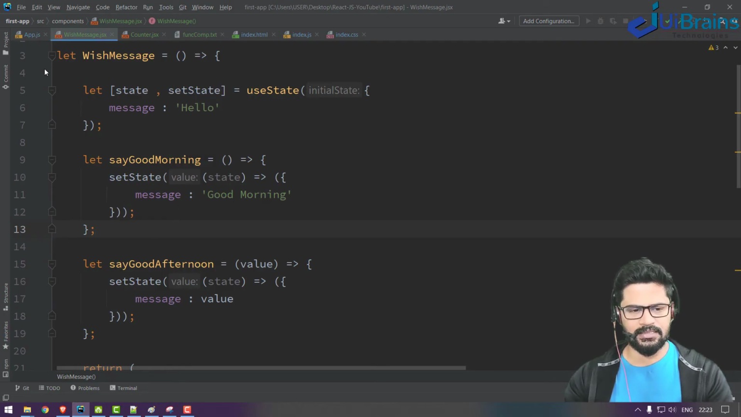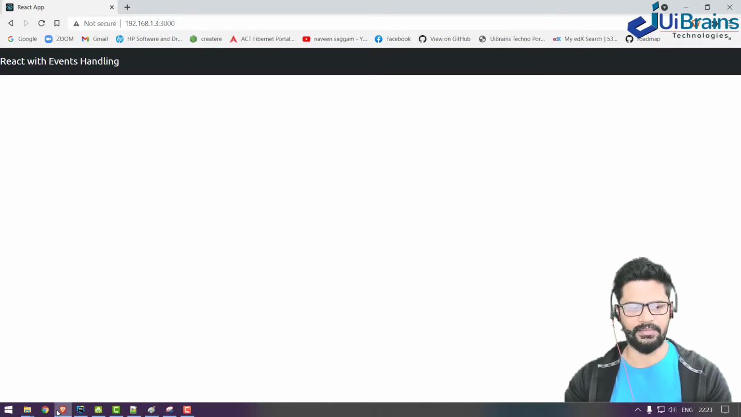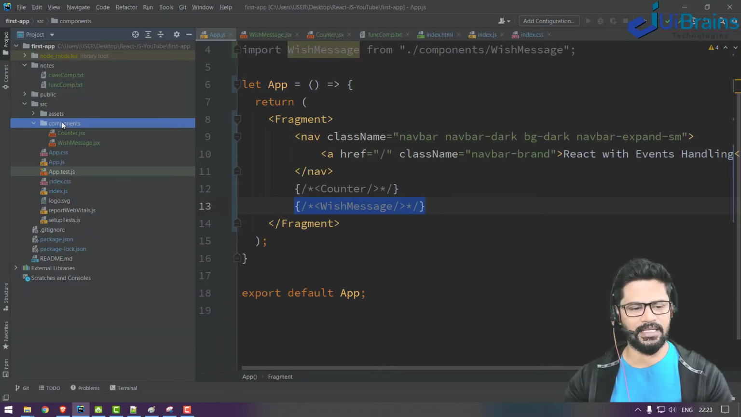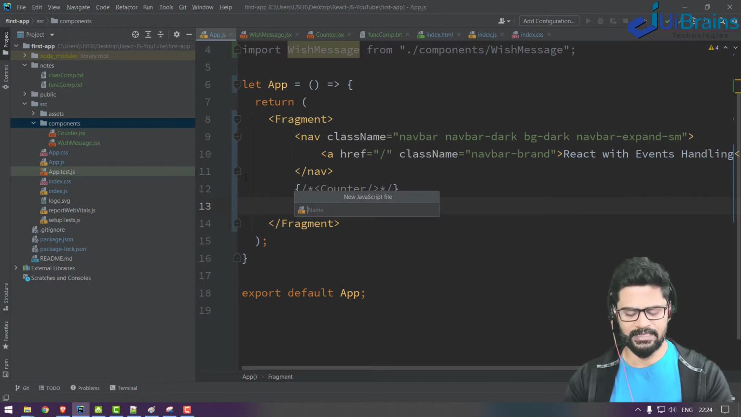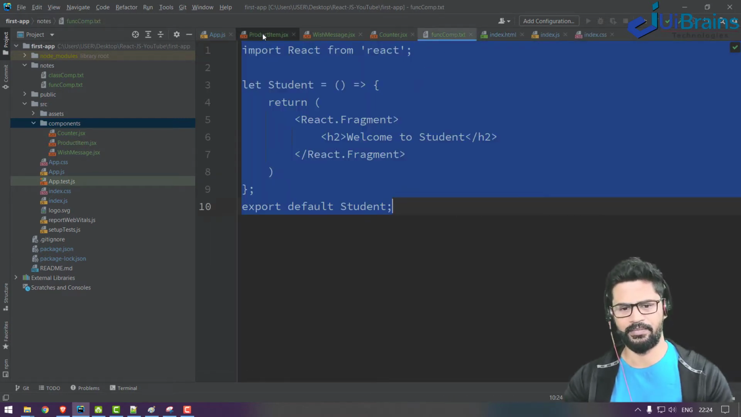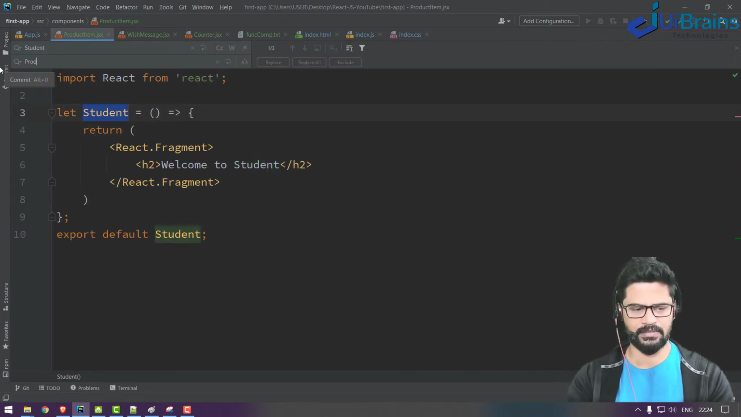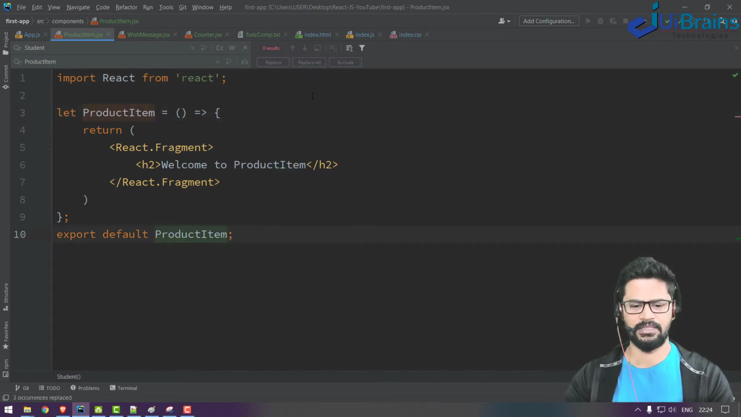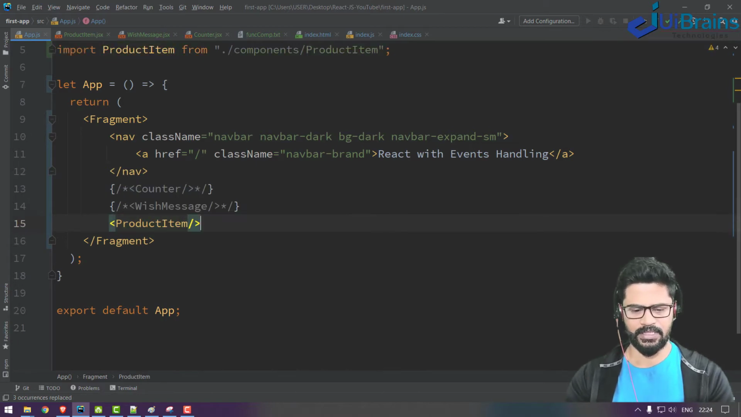So let's take that realistic example now. For that I will go to App. I'll comment out the wish message as well, so you get an empty page, and now I'll create a component, because we go level by level, something more complex than the wish message. Let's say ProductItem.jsx. I need a snippet, so I'll copy and paste it, replace all with ProductItem, and configure it in App as the product item.